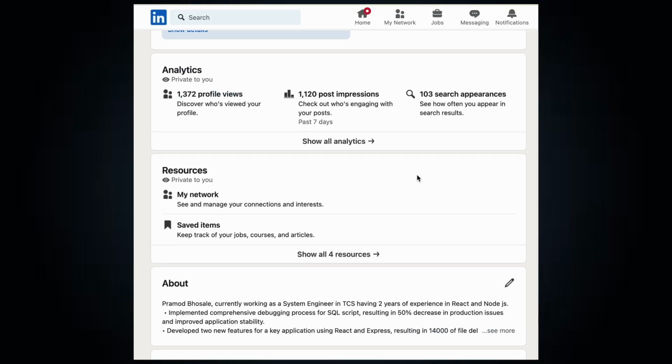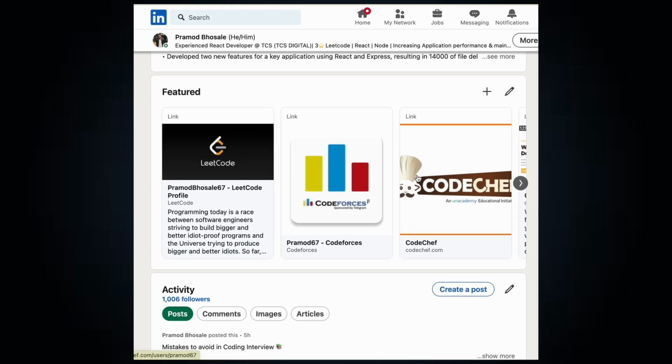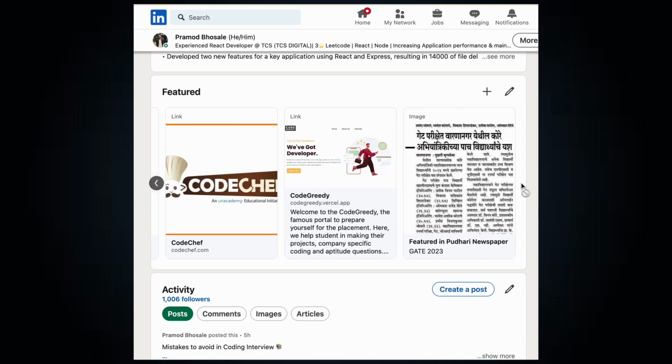If I try to show you my LinkedIn featured section, you can see that first of all I have added all 3 of my coding profiles. After this I have added 1 mega project called Code Greedy. And finally, I added 1 LinkedIn post in which I was featured in the newspaper.